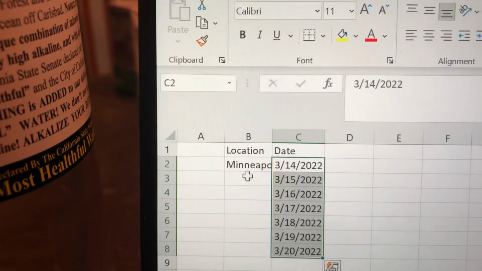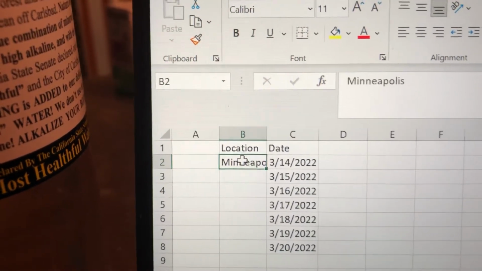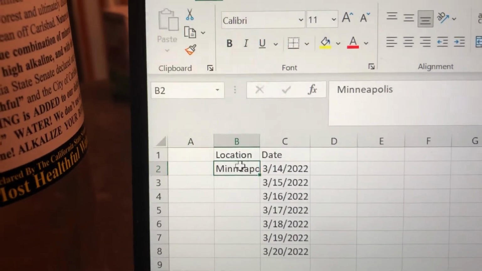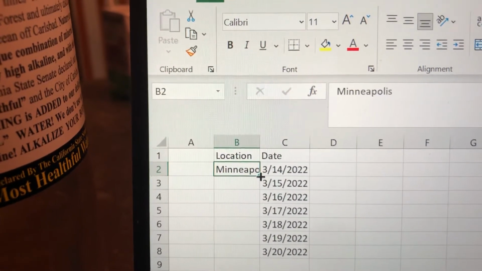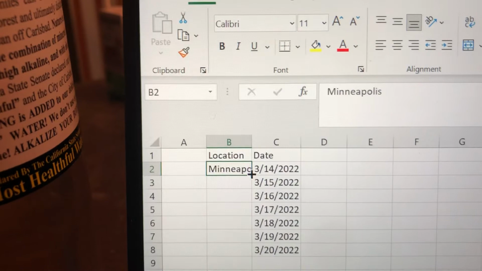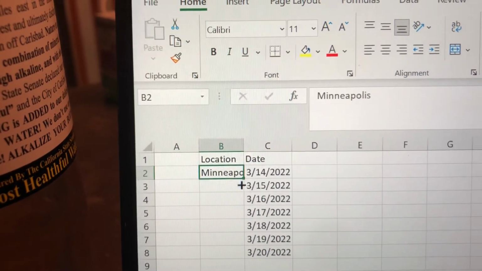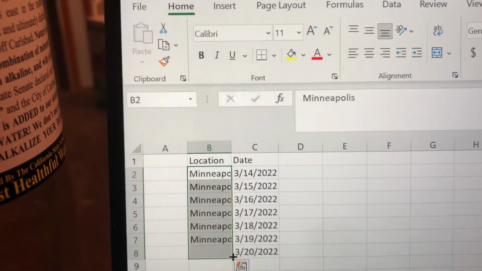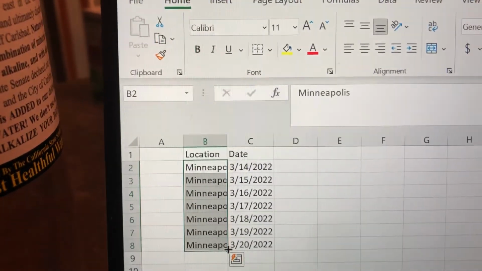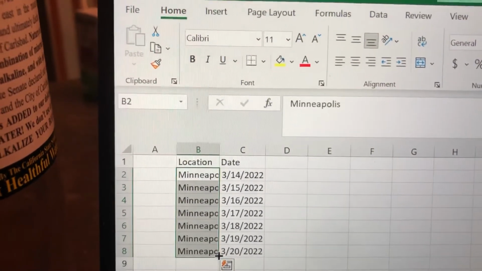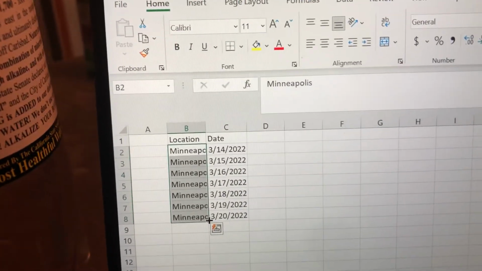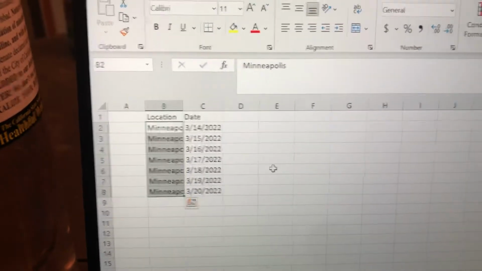Now over here, because I put Minneapolis, if I ask it to autofill, it's just going to put Minneapolis in. So you want to get over to this bottom right corner, and if I slide it down, it's just going to put Minneapolis in there, because I just put Minneapolis. So that's how you do that.